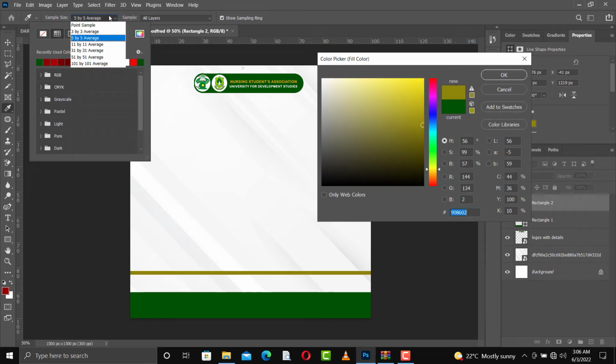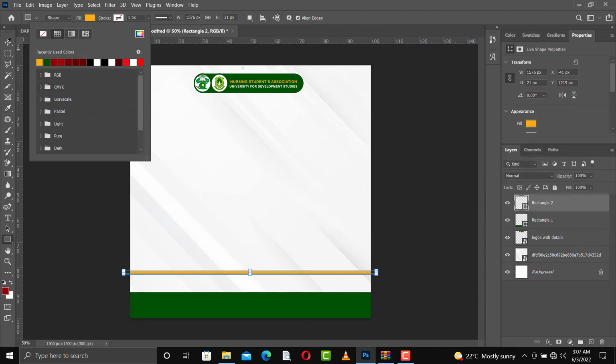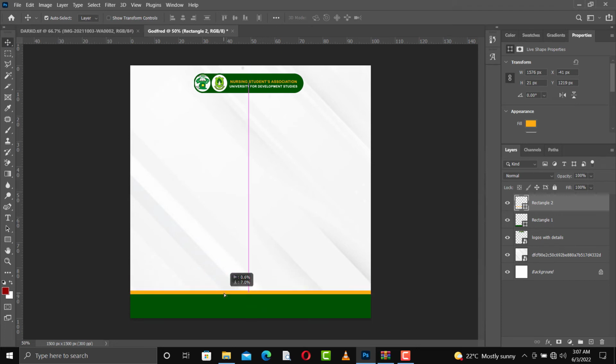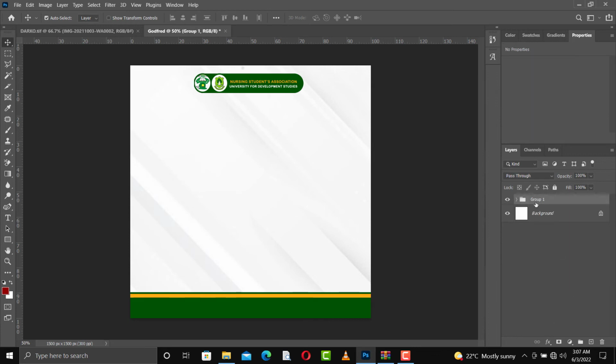So I will come here and sample the gold. Instead of sampling this, I will go in for the point sample and sample something like this. After sampling this, I will select all of them and group it. I will call this one backstage. Okay, so I will type this, backstage.